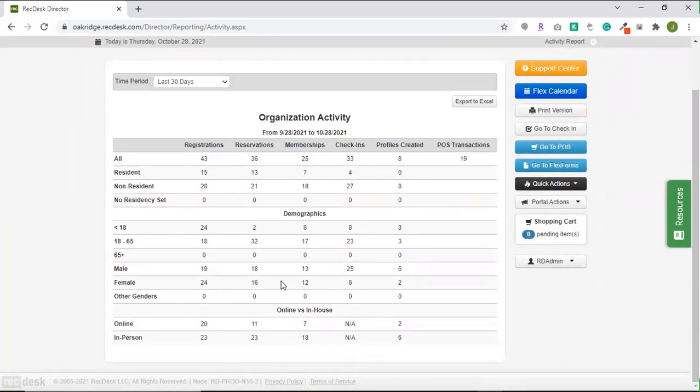But this will give you that high-level breakdown of everything that has been done within the system, and then a breakdown with your demographics, as well as the ability to see what's been done online versus in-house.